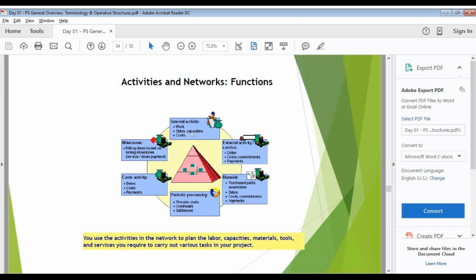Even in my materials, whenever I'm procuring materials, there are dates, cost, commitments, payments. Commitments come only in my external activities and my materials. External activity and service activity are nothing but the same. My commitments will happen here only, not in my internal activities. And the period processing happens whenever I'm doing my PEC jobs. It will happen from activities up to project definition levels.